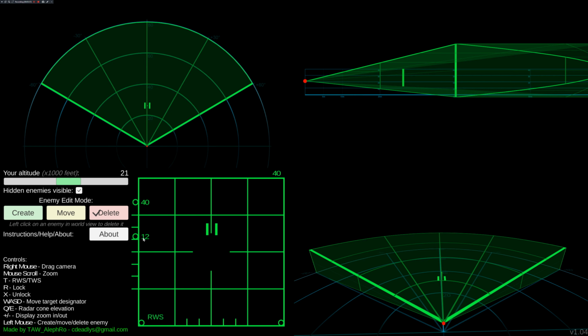So real quick to touch on that, if at 25 miles we have a target that is below 12,000 feet or above 40,000 feet, we will not see it. Give you guys some context there.